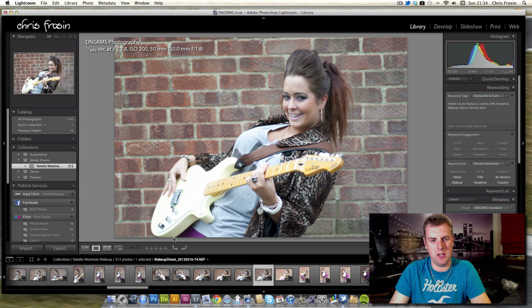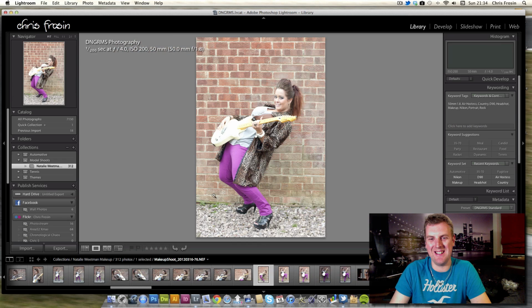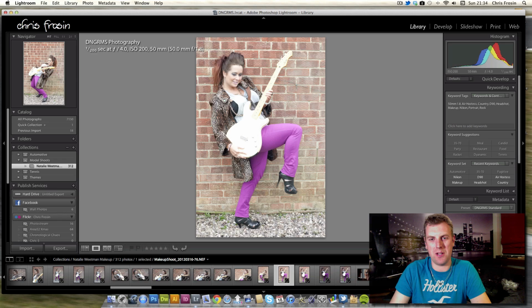That's a great one. Guitar's slightly off, and then just falling over here. There we go, that's that back bend that she was putting in, slight full body. And then just bringing that knee up as well.